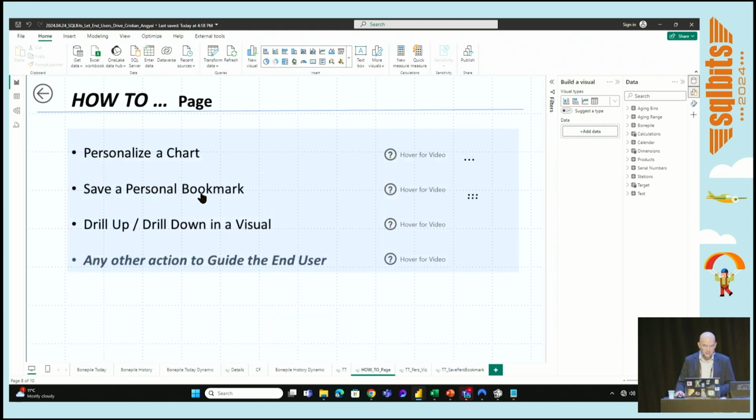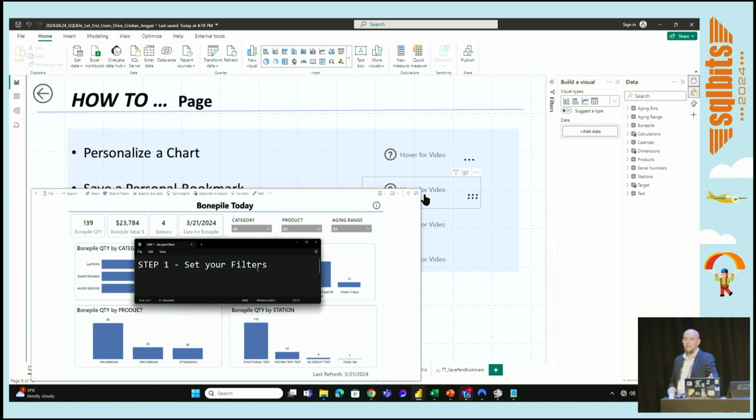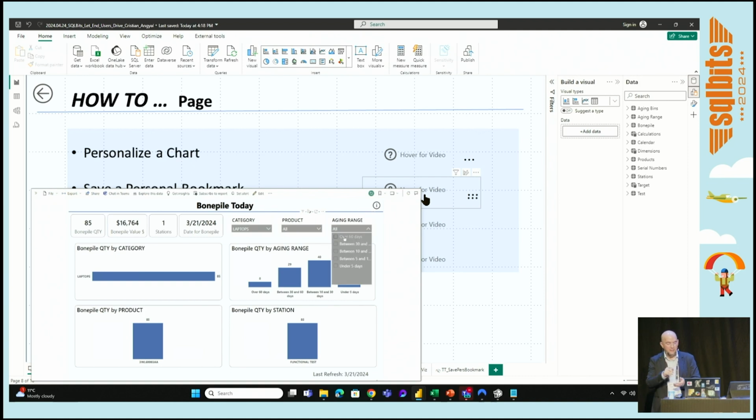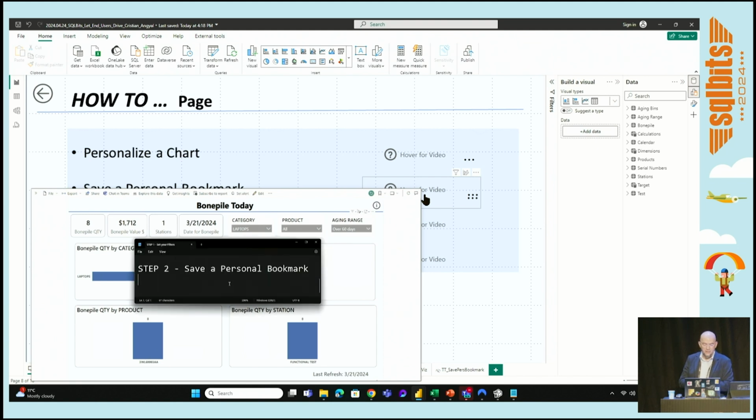And it's the same for saving a personal bookmark. So I'm just adding instructions. Of course, this is for demo purposes, and I'm saying them. Well, step 1, just put your filter. Step 2, go there, there, there. You will see it here, even marking the spots on the screen where they can bookmark the page.